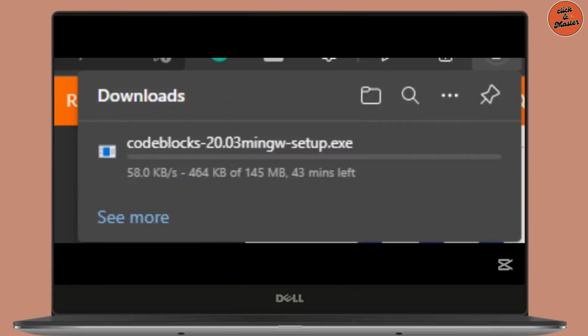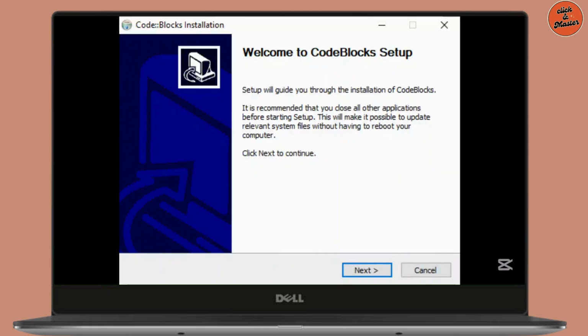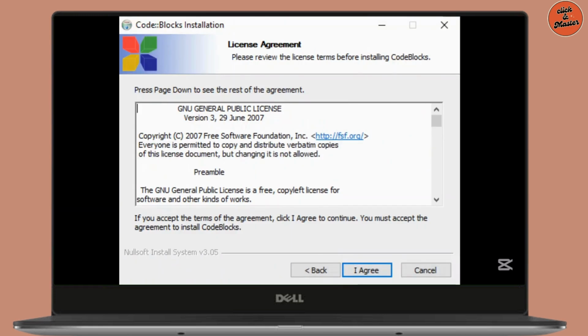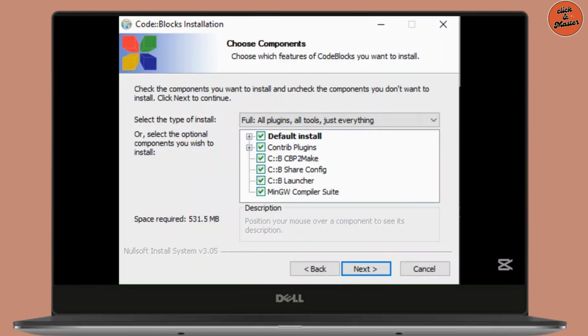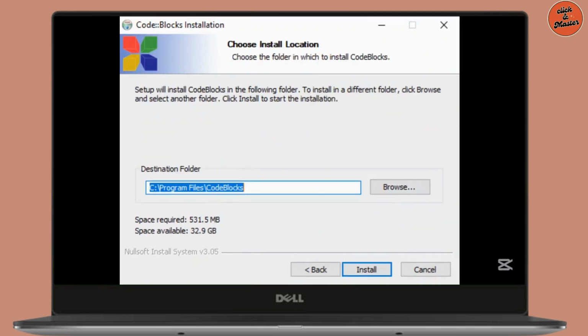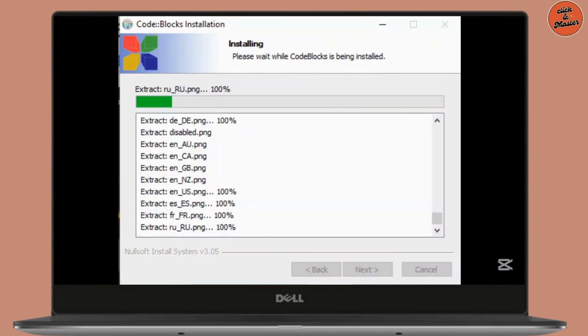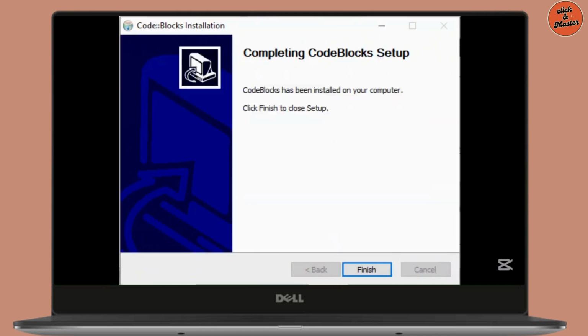Shortly when the setup file is downloaded, double click on it, click on Next, click on I Agree on this window. After that, again click on Next. Now here, if you want to change the location of the download file, change the address. If not, leave it as it is. And that's it. Just like that, you will be able to install CodeBlocks on your Windows.